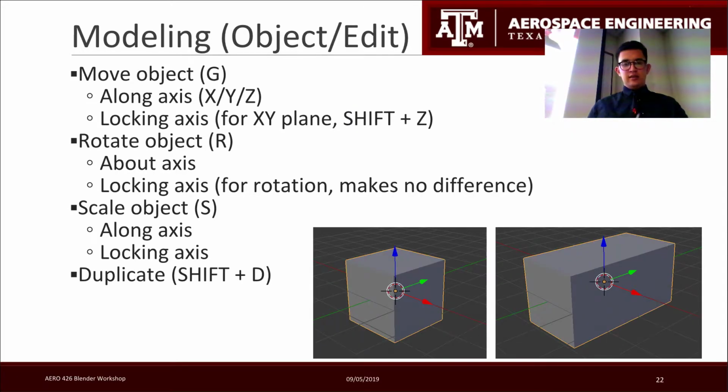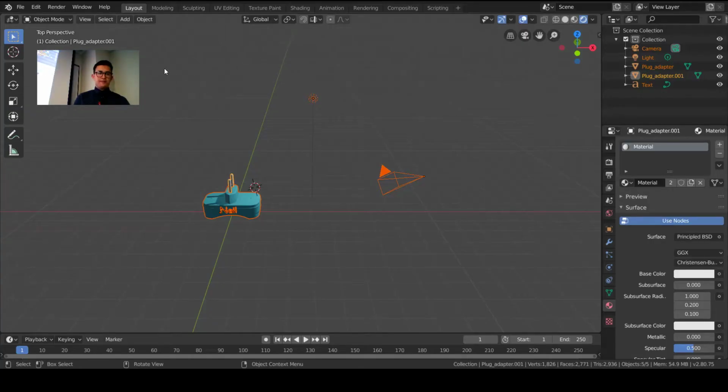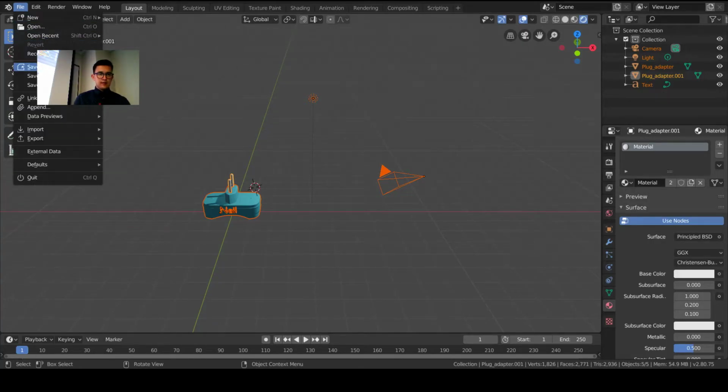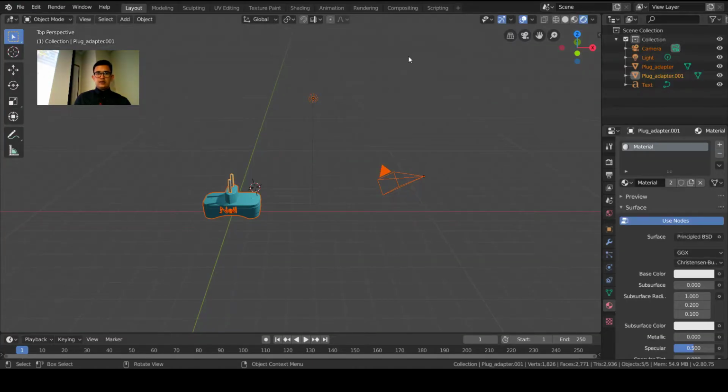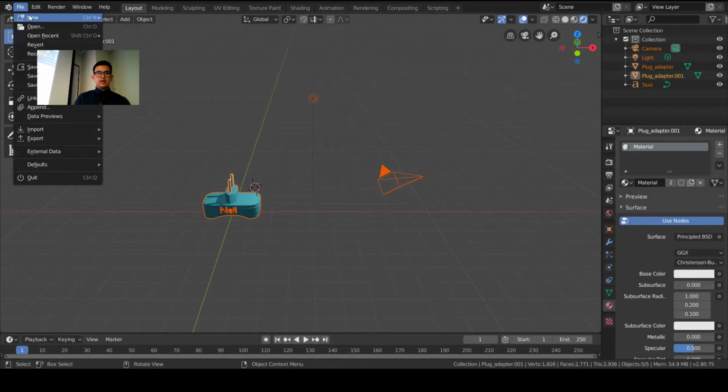Okay, so let me switch back to the Blender view. I'll just save what I had. And so let's create a new project that's general.